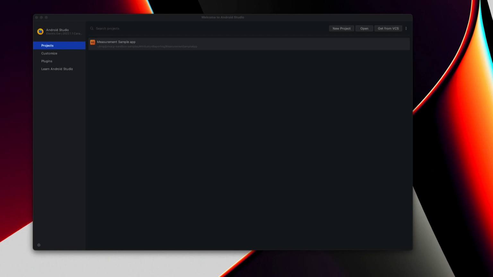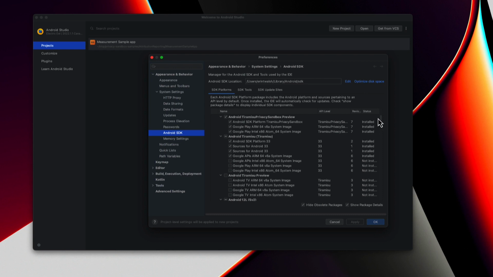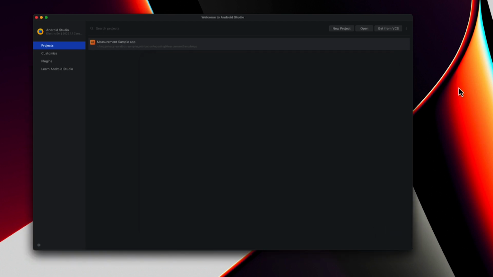First, you'll need to have Android Studio installed. You will also need to have the latest versions of the Privacy Sandbox SDK and device images installed. To do this, open up the SDK manager in Android Studio, download the latest Privacy Sandbox SDK and device images, and click Apply. Developers may test using a test device, but for this example, you will need to use an emulator that has been created with the Privacy Sandbox emulator image.